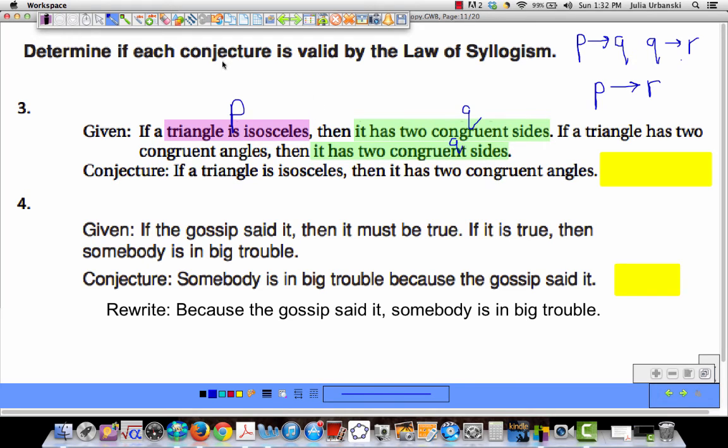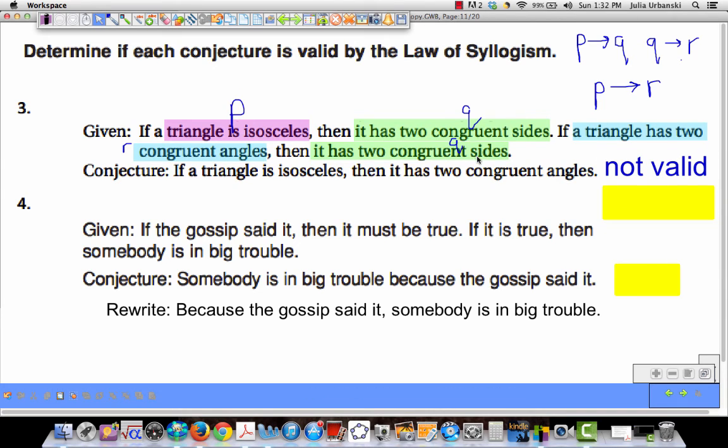So I'll do that in a different color. Make that one blue. Okay, if a triangle has 2 congruent angles, it doesn't match with anything. In order for the law of syllogism to work, the 2 middle arguments have to be exactly the same. So this one says if P then Q, but then it says if R then Q, and that doesn't work because Q is at the end of both of them. That's invalid. In order to be valid, the 2 middle ones have to match perfectly.